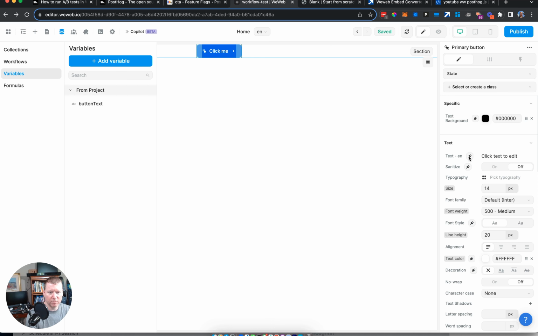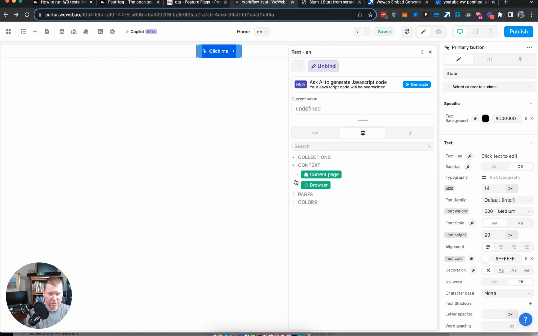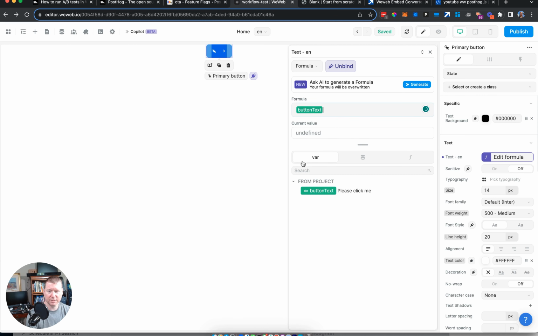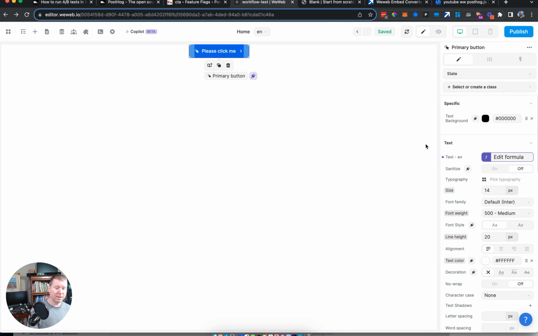And now if I go over to here, I can click on the little plug and connect to the variable called button text. Variables, button text. See, it becomes button text. And now button text becomes please click me. Now, this is important because Weweb knows to update this every single time this variable changes because they're bound to each other. So we have an opportunity then from outside our code to be updating this variable.